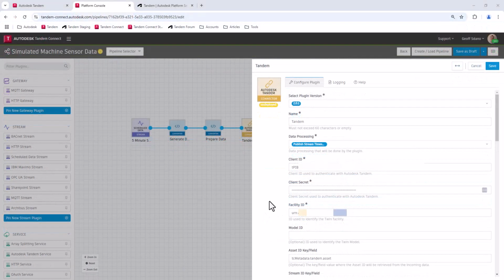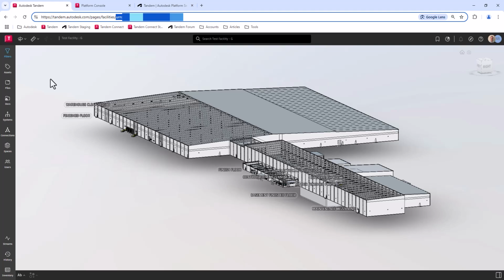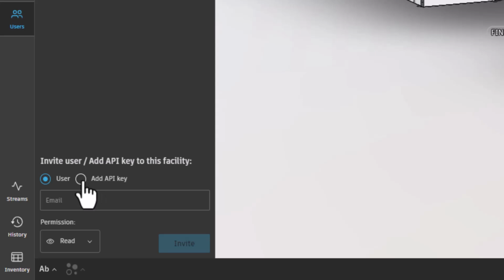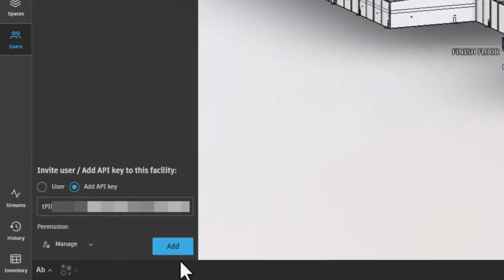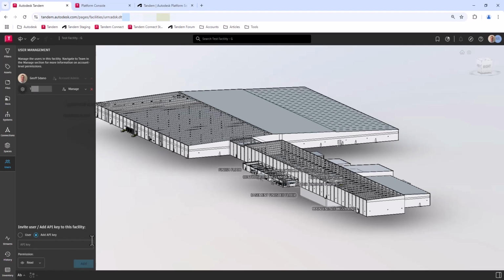Lastly, before I deploy, I'm going to also need to make sure that our Tandem environment understands and can communicate with the connection that is being fed to it. And to do that, we have to copy our client ID or our API key here and go to our Tandem environment. And then under users, we need to add the API key. So I'm going to copy that client ID in here. And I'm going to make sure that my permission is set to manage, and I will add that.